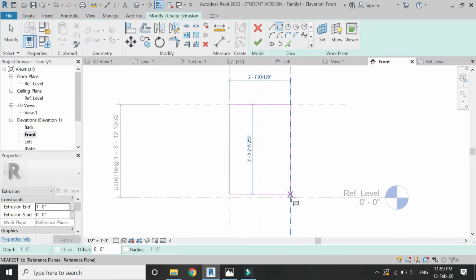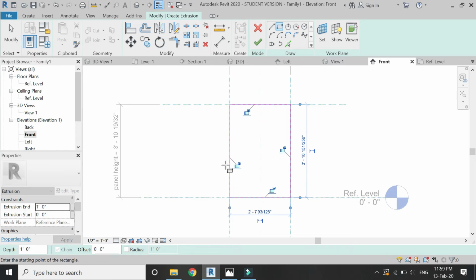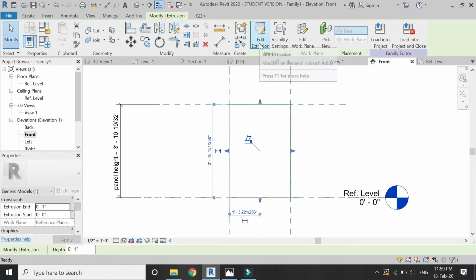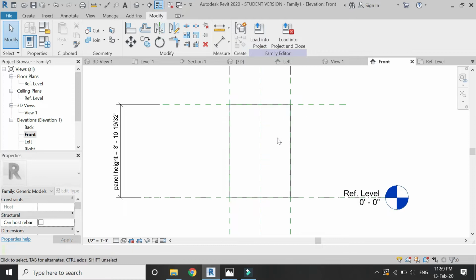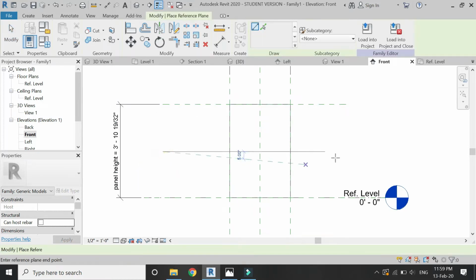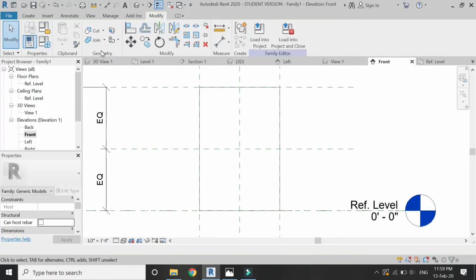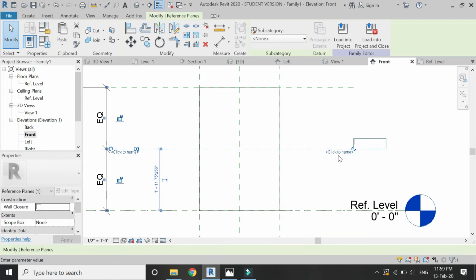Now select extrusion and draw the rectangle like this. Make sure to lock all 4 sides. Give it an extrusion end value of 1 inch, which is the thickness of the sheet. Now place another reference plane at the center. Make it equal. Assign a name to this reference plane. I am going to name it mid.